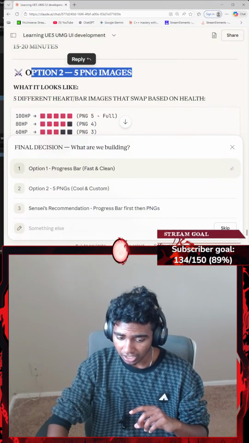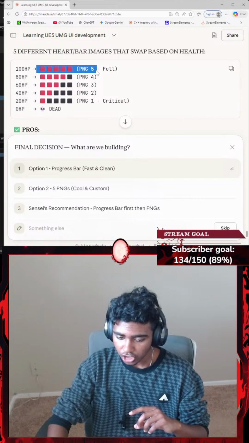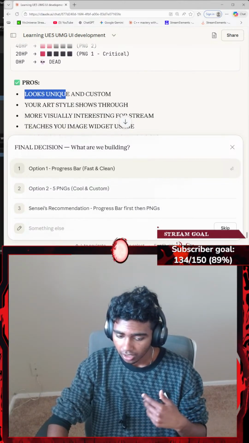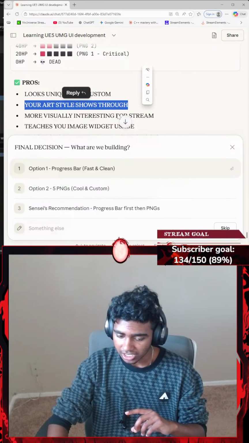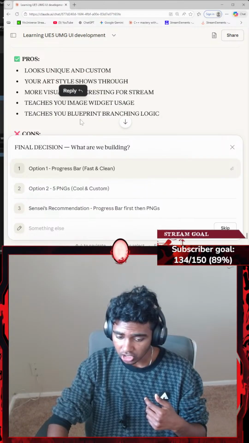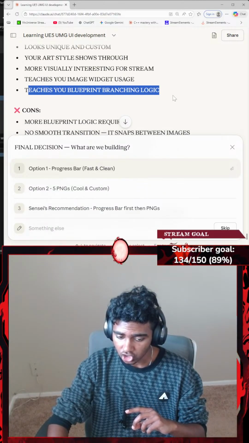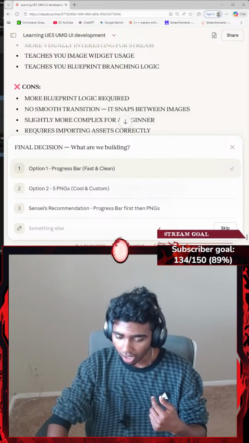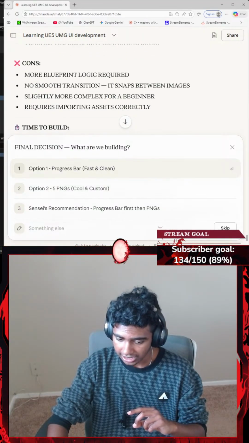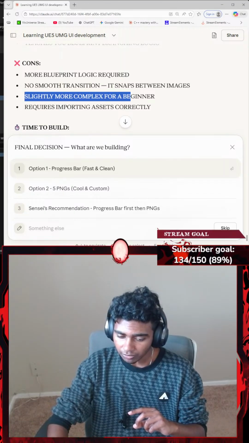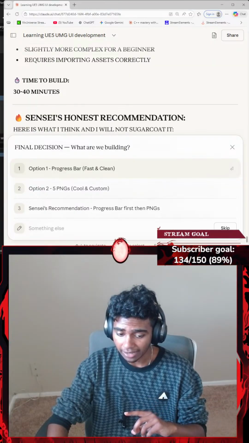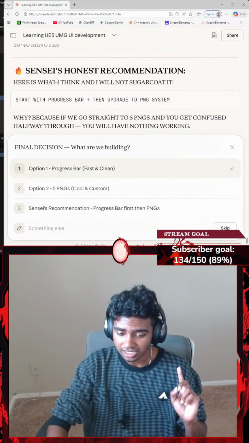Option 2, 5 PNGs. What it looks like: 100 HP. Okay, pros: looks unique and custom. Your art style shows through, more visually interesting. Teaches you image widgets usage, teaches you blueprint branching. Cons: more blueprint logic required, no smooth transitions, it snaps between images. Slightly more complex for a beginner, requires importing assets correctly. Time to build: 30 to 40 minutes.